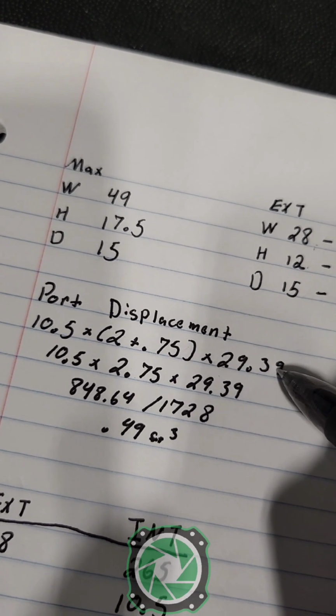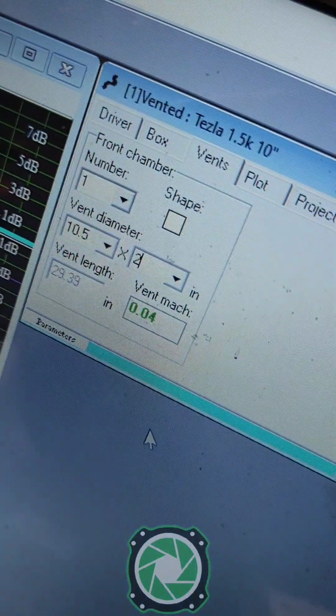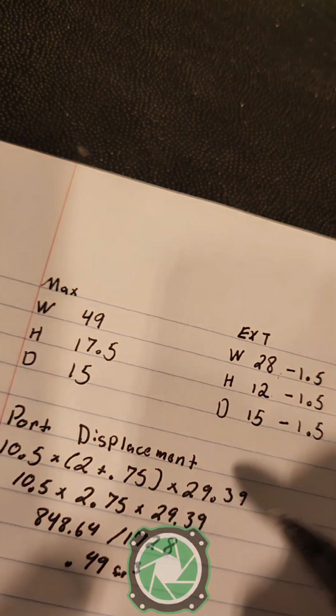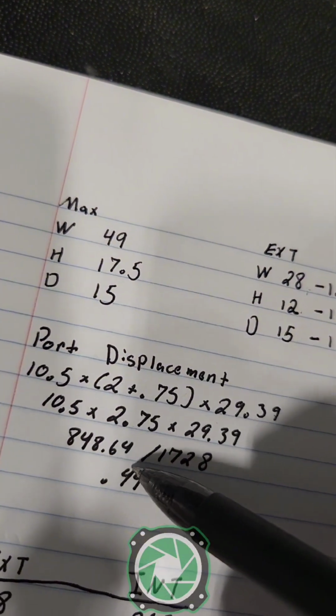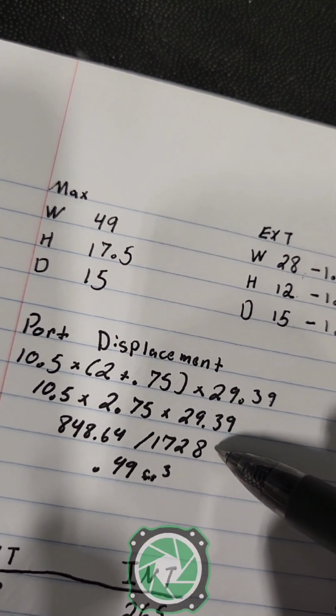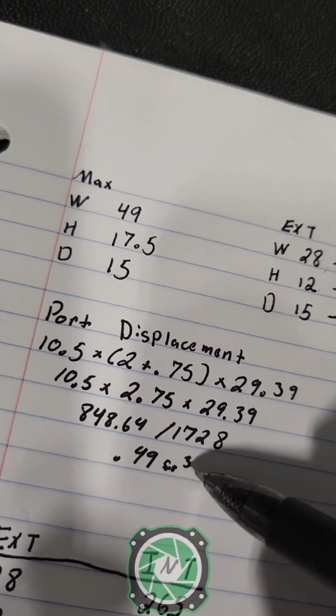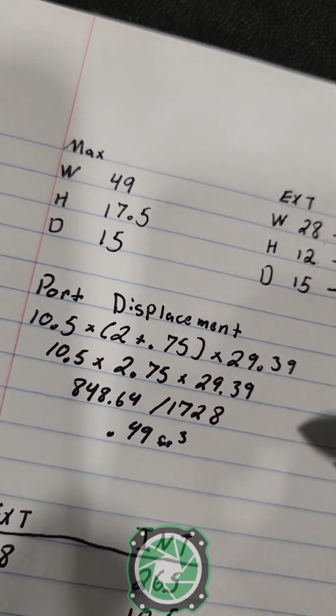And we want to multiply that by our port length that got spit out, of course, by our box building program. So now we're looking at this number. That divided by our magic number, 1728, is going to give us a port displacement of 0.49 cubic feet.